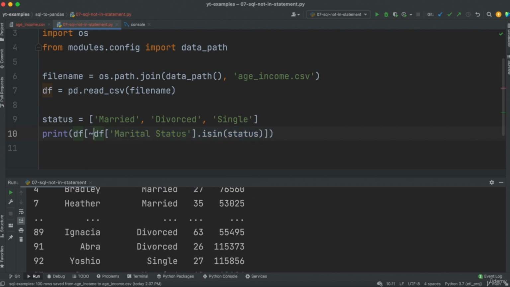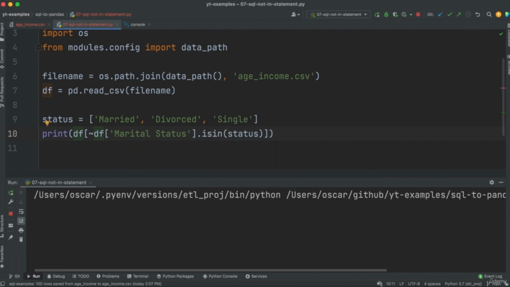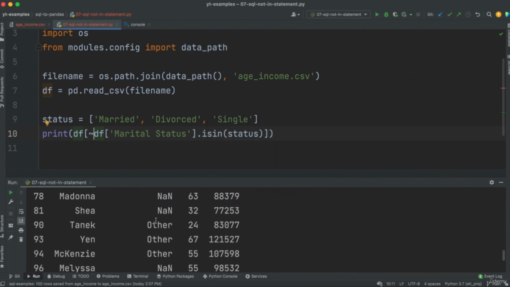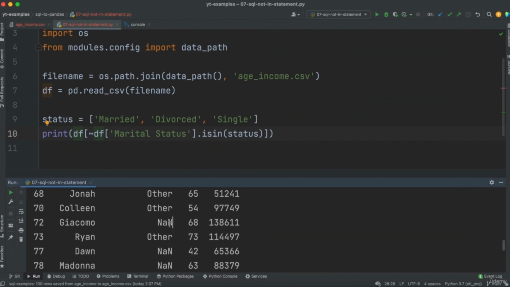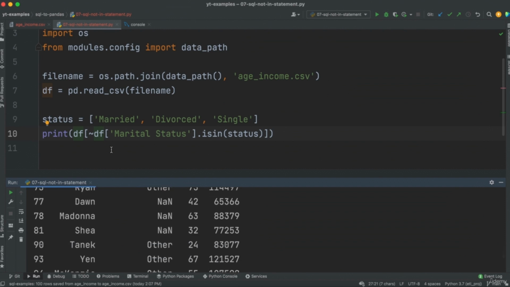So let's go ahead and run that. And now we get all other statuses, right? Any status that isn't married, divorced, or single. So which basically left us with the blanks and other. That is what we are returned.